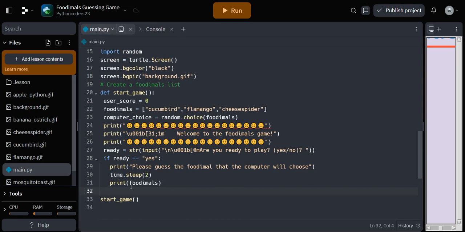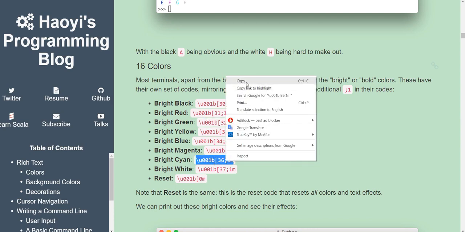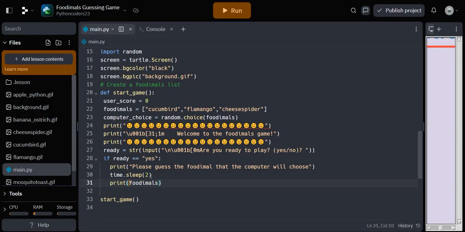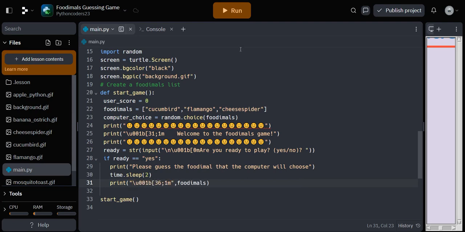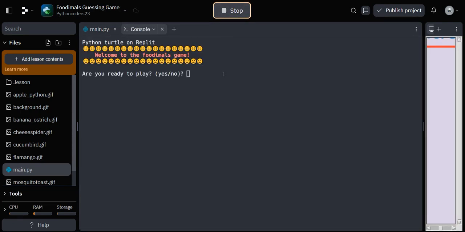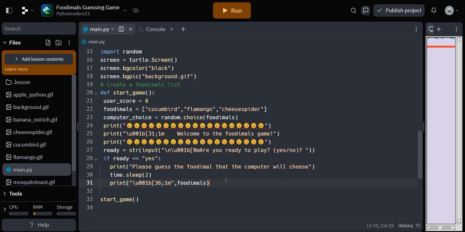If you want to print the list in colors again, that means you're going to have to go get a particular color. Let's say I want to print it in cyan color. I copy cyan, go back to my code again, and then here I have to put it in quotation marks and put a comma, and then just paste the color code in there. And now if I run it, if I say yes, look what happens. I get 2 seconds and it prints for me in cyan color. So that's another way to differentiate stuff.